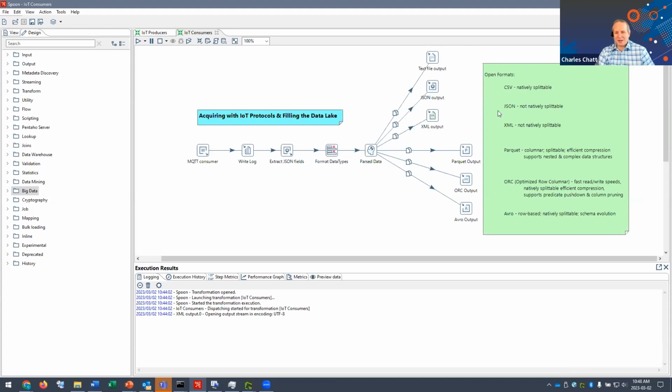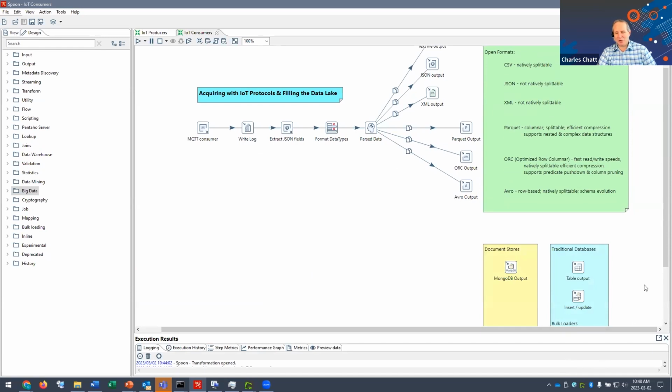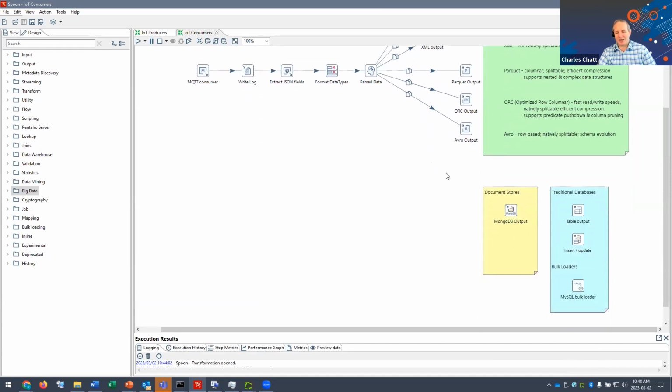All right. And with that, in addition to these file formats, not only do we do that, but there are some additional ones, right? So you've got the traditional document stores. We've got MongoDB, Cassandra, a whole host of different data stores that we can connect to.